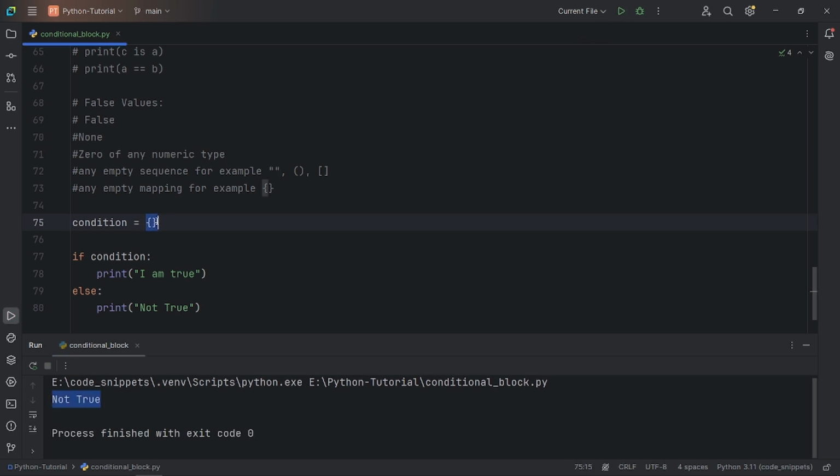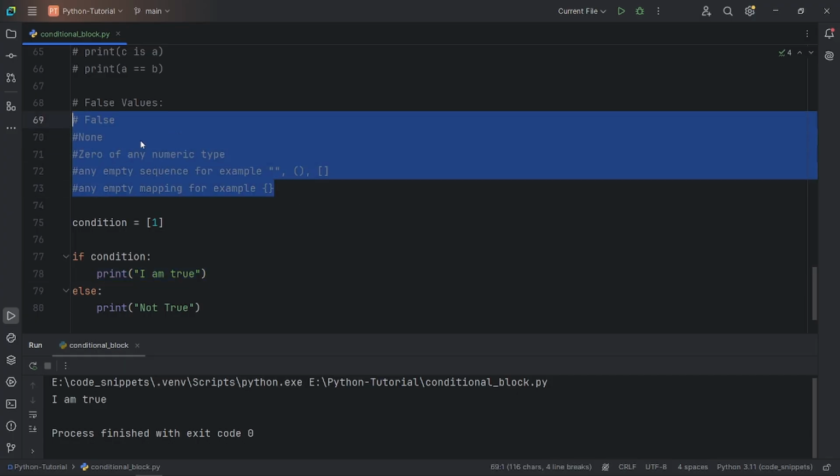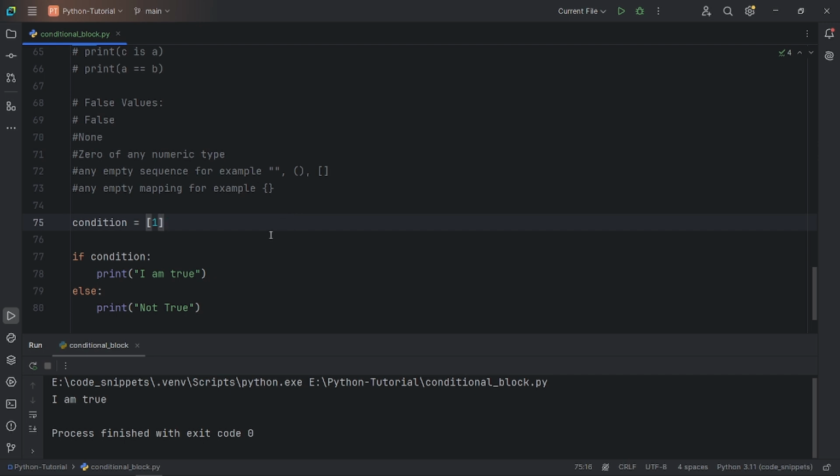So if I put anything like 1 here, it turns into true, that means I am true. And if I put a list of 1, then again it turns into true, that means this condition turns into true and this is printed. So these are the things that are false in nature in Python, and apart from these values everything is true in Python. So these are the things about conditional operators in Python. You can try these things on your own to understand them.